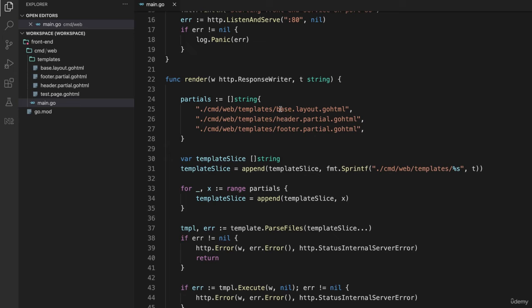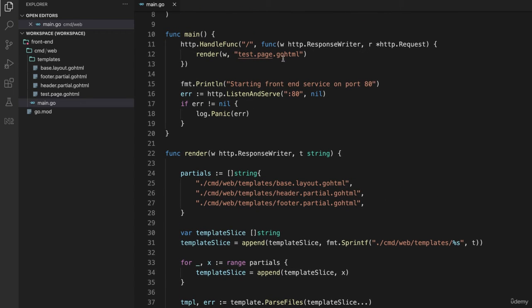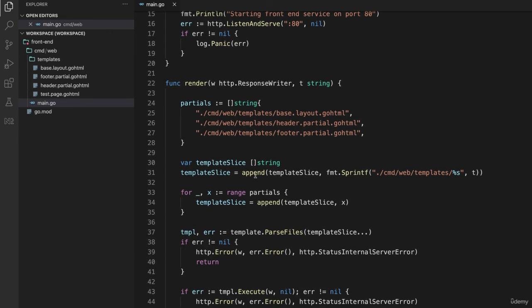Once we have that slice of strings, we declare a variable called template slice, which is a slice of strings, and we append whatever we received as an argument here called T for template. We append that to this slice. So when I render that one page, it'll have base.layout.gohtml plus the header plus the footer plus the name of the template that this function received. And of course that was test.page.gohtml. Then all I do is parse those files using the template slice as an argument, a variadic parameter, and I execute the template.